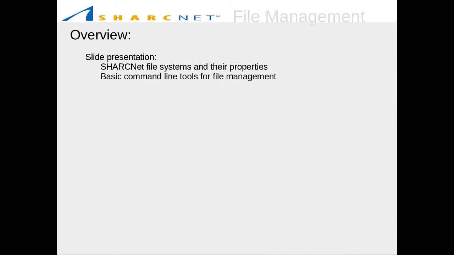So as a general overview, I'm going to get started with a slide presentation. That's going to start off just going over the SHARCNet file systems and the properties of the file systems here at SHARCNet. Then I'm going to go over some basic command line tools for file management. I'm using a Linux computer, and we're going to talk about Linux commands to basically transfer files, to control access, etc. And I'll just briefly go over those. Most of them are basic Linux commands that we use to manage data.